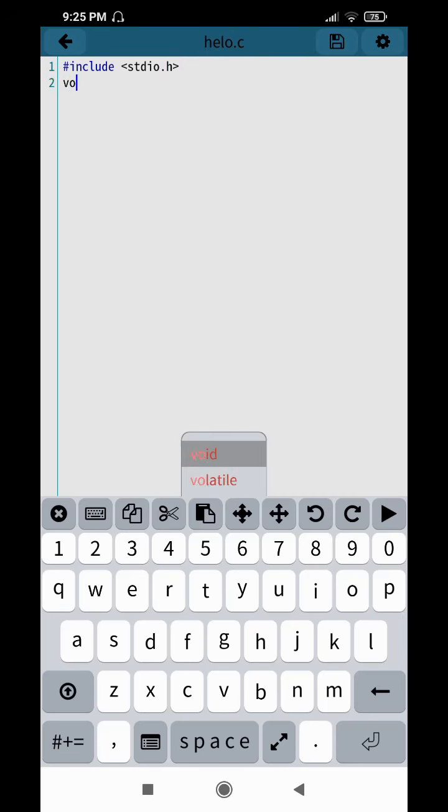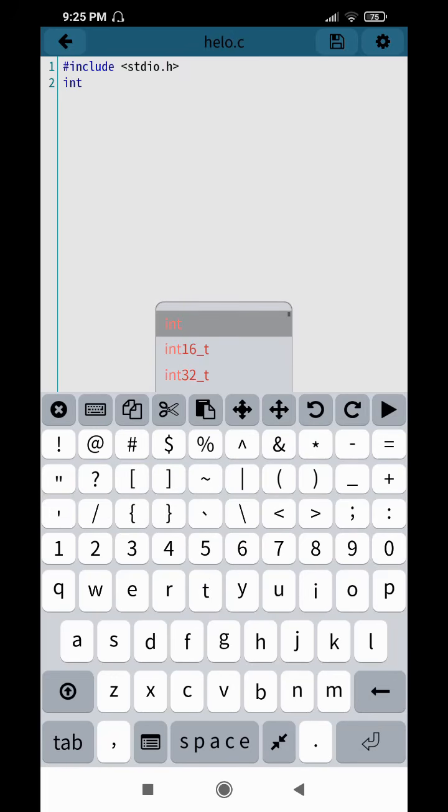Then I give int main, integer space main, okay, press enter, open and close curly braces.